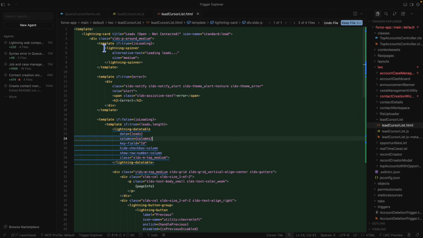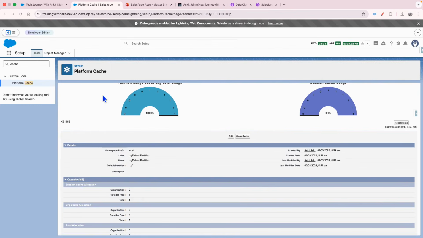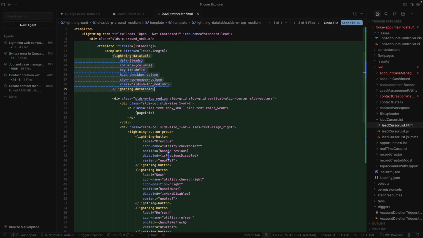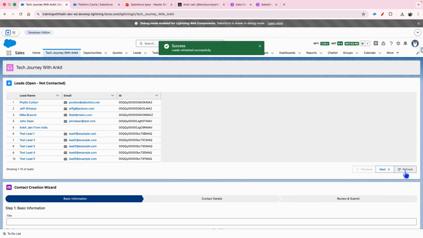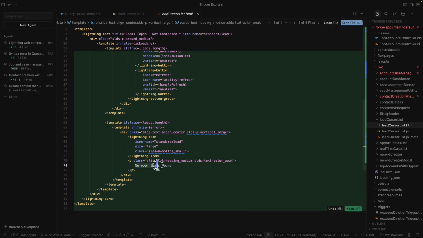I'm simply running the spinner to check whether the loading is processing or not. If yes, I am using the lightning data table to display the records. I'm having the button group where I'm putting three buttons in the footer, like I have shown you here, right? These are the three buttons: previous button, next button, and the refresh button. I am making the previous button disabled in case I am on the first page. I am disabling the next button in case I am on the last page. And on the click of the refresh button, I am refreshing the particular table and taking the user back to the first page, right? In case there are no records available, then I'm showing the message here, no open leads has been found.